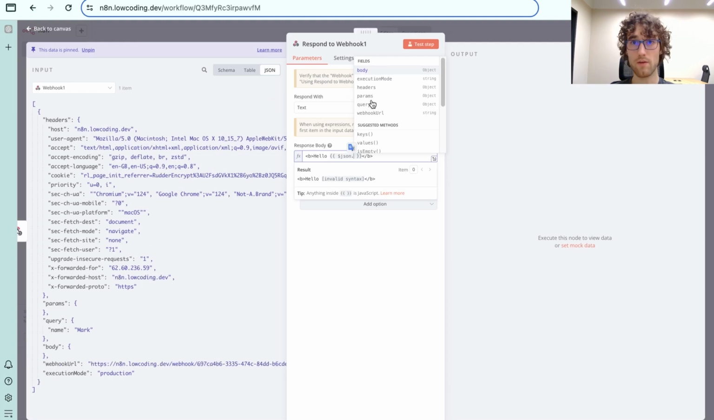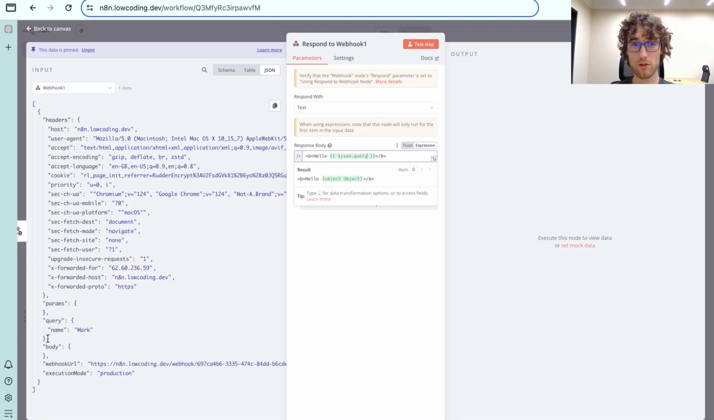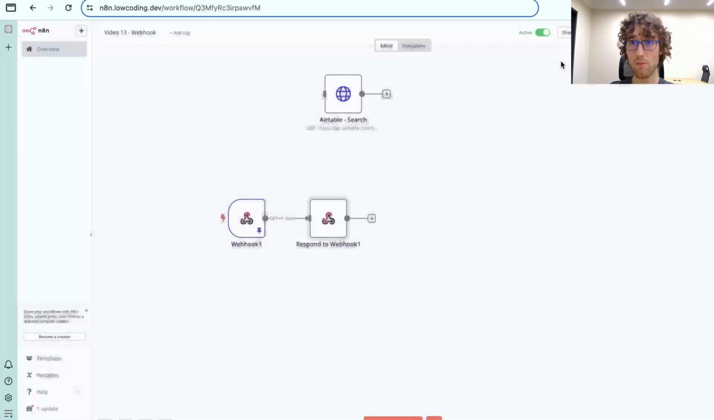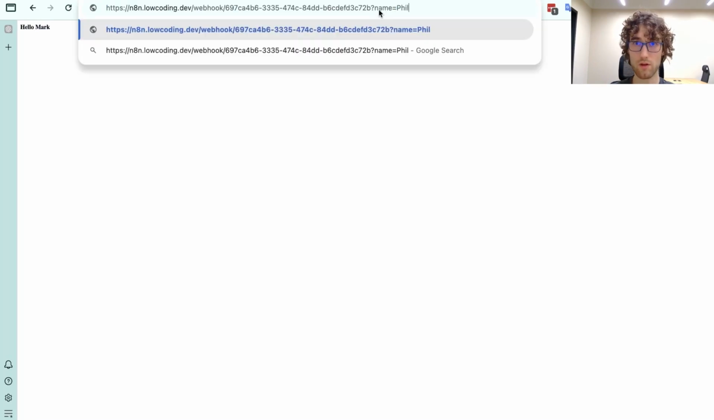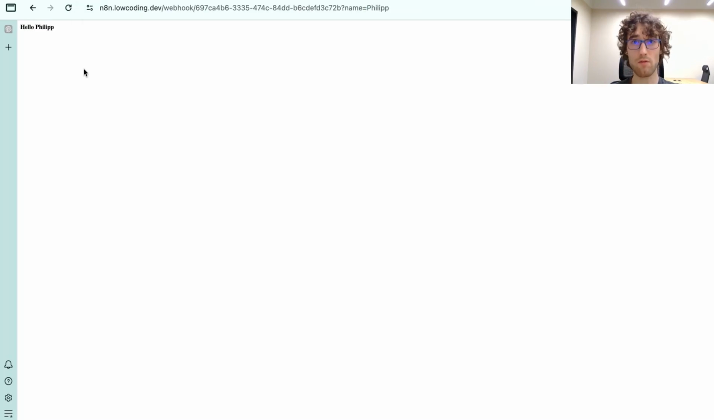Actually, I need a query. Inside the query, it's an object, and I need to get the name key. And I click dot name, and then voila, I have Mark, and it means that data mapped successfully. Now we can go back, save this scenario, and open our tab here. Yep. Now it's Mark. For example, if I change it to Philipp. Great, we have a website that anyone in the whole world could access, and we can show them something.